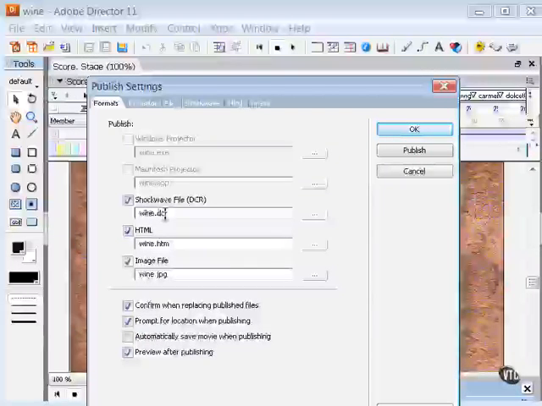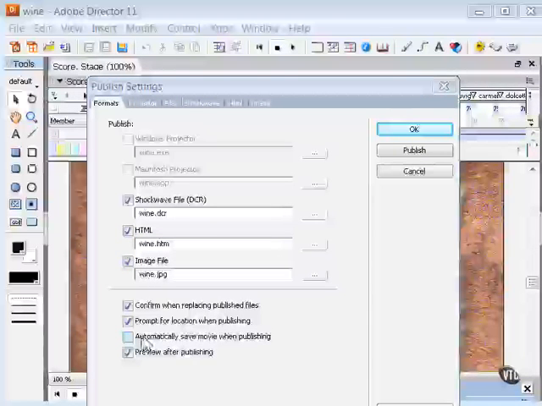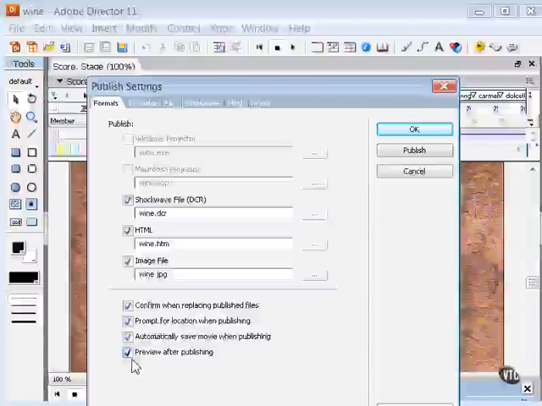The DCR file is linked to the HTML file, so if those are getting published in different locations, you'll run into trouble. And there are also options for automatically saving the Director file, the DIR file, when the movie is published. And then also an option for previewing the movie after publishing. This is the only option here that's enabled by default.